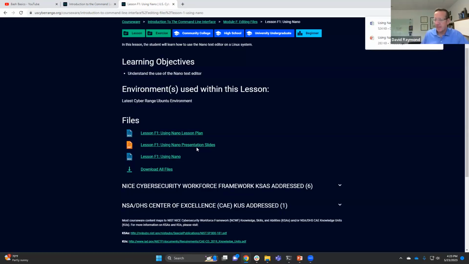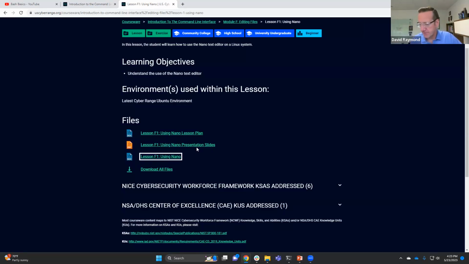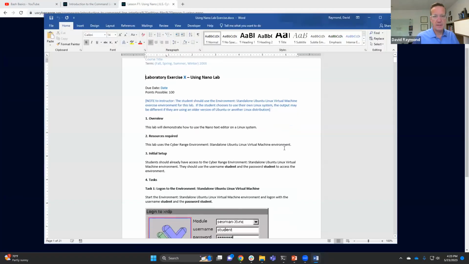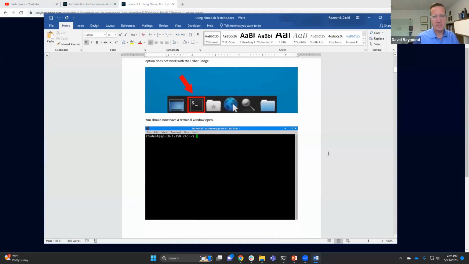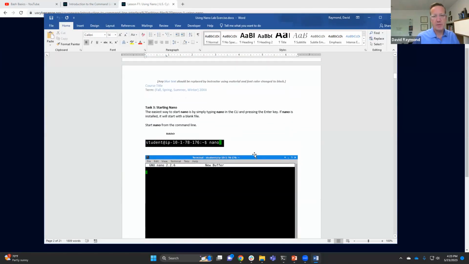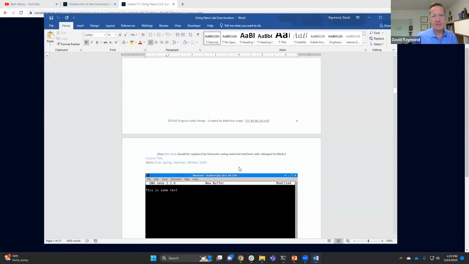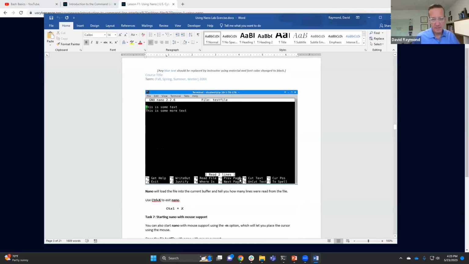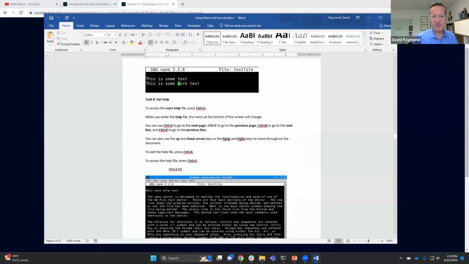So if you have a classroom full of students and you want to go through this Linux command line stuff with them, then it's great for sort of a lesson a day. You spend 10 or 15 minutes on a lesson, and then you give them a lab. Here's the lab exercise for Nano, where you can see it here. It's: log into the cyber range, and then open a terminal window, start Nano, type in some stuff. So it just sort of walks through a lot of the things I just talked about, but has the student doing it hands-on in a Linux terminal window.